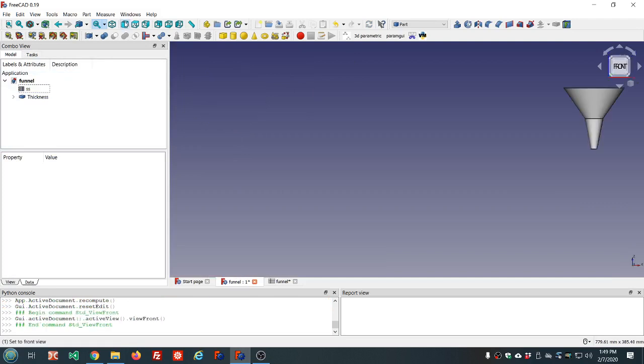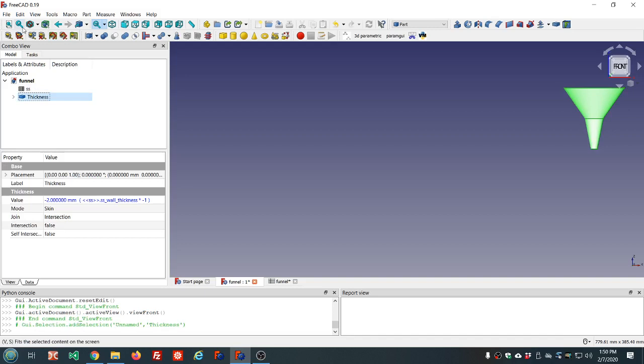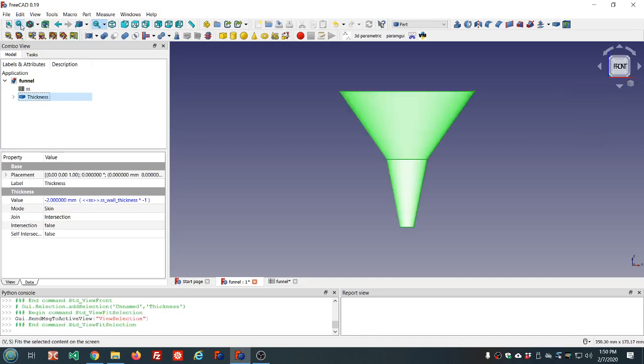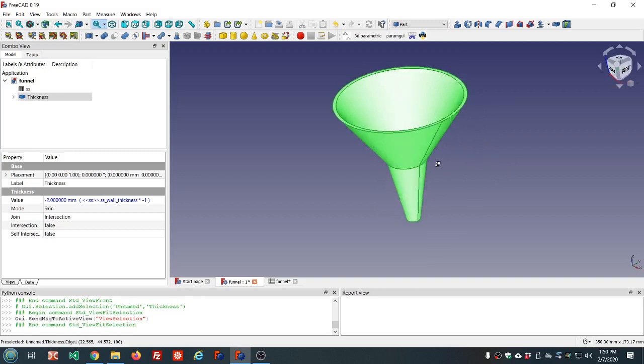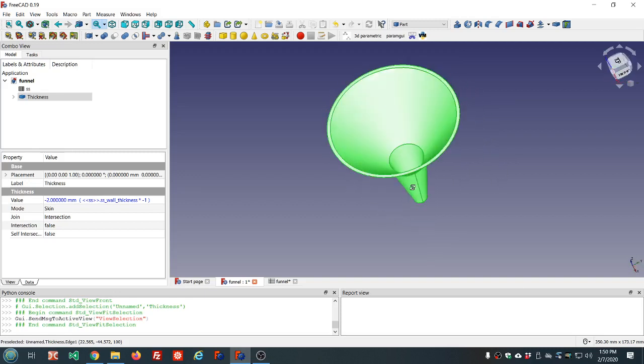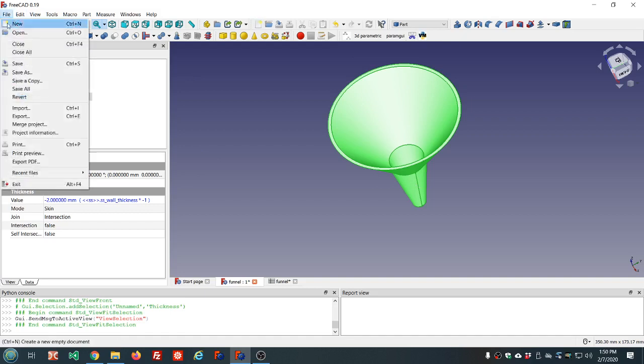I'm going to select the front view. I will select the object, fit selection in the center of screen. So this is our funnel. Now we should check our geometry. Let me save this file. Go to the file menu and save.